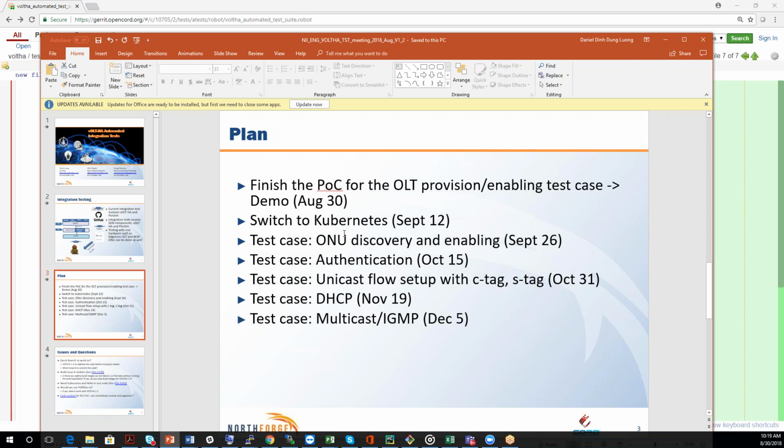Then we move to the Kubernetes part. That is the second step, and then we finish the rest of the tests on December 5th. We will map those timelines into the sprint you have in VOLTHA. We can do that if you ask us to do so. Any questions on the timeline, please?